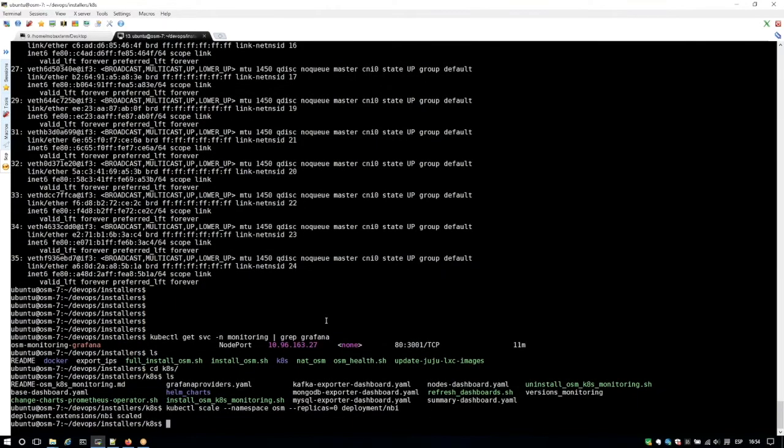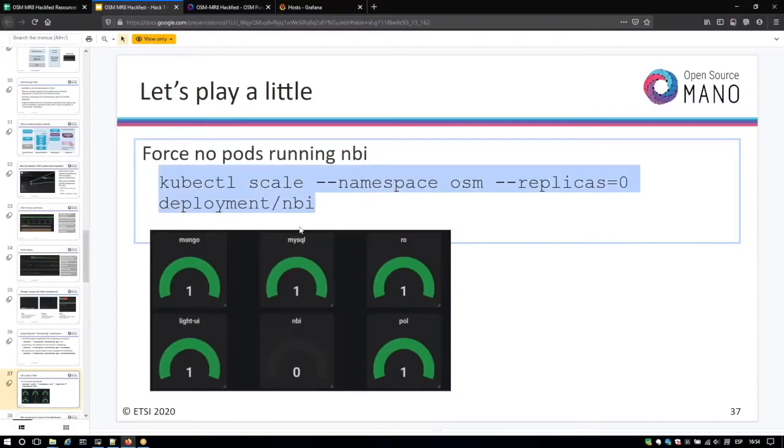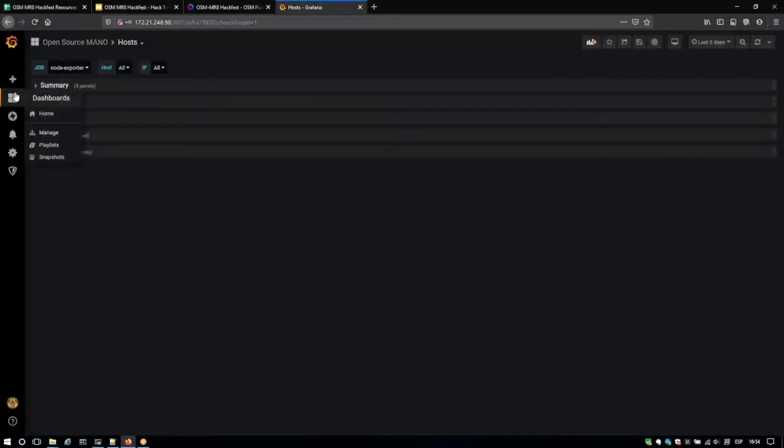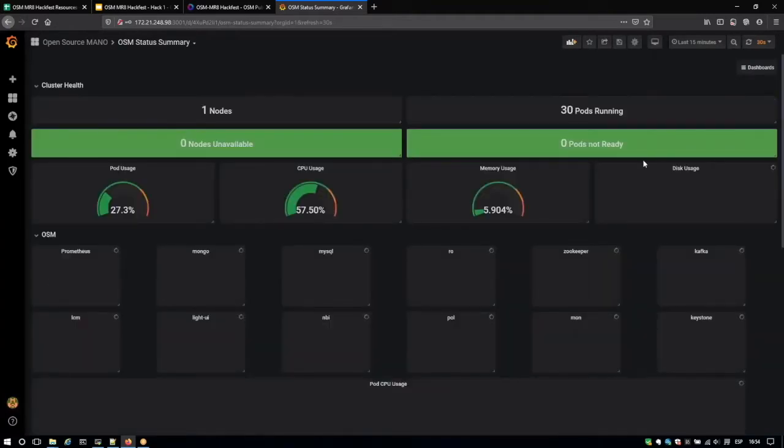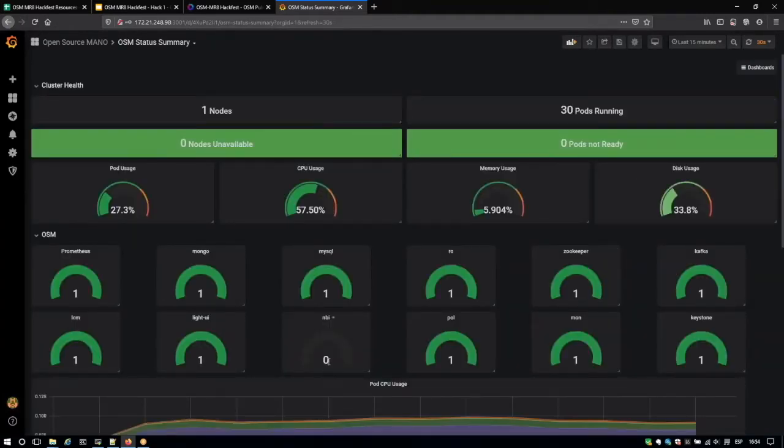We do this part. Okay, so if we return to the dashboard and go to the summary, discard. Okay, so as you can see in the summary, there is no MBI pod running right now.